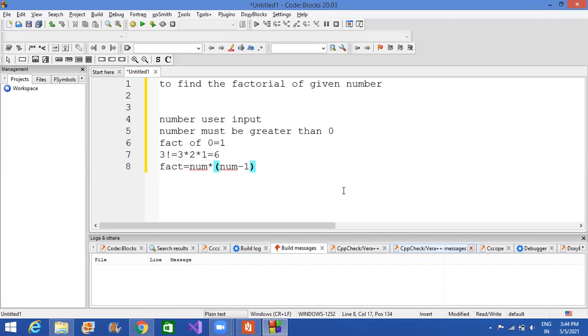I'm giving you 10 minutes. Everyone should perform this, and I will ask anyone randomly to share their code. Your time starts now. If you have any doubt, just let me know in the chat box.